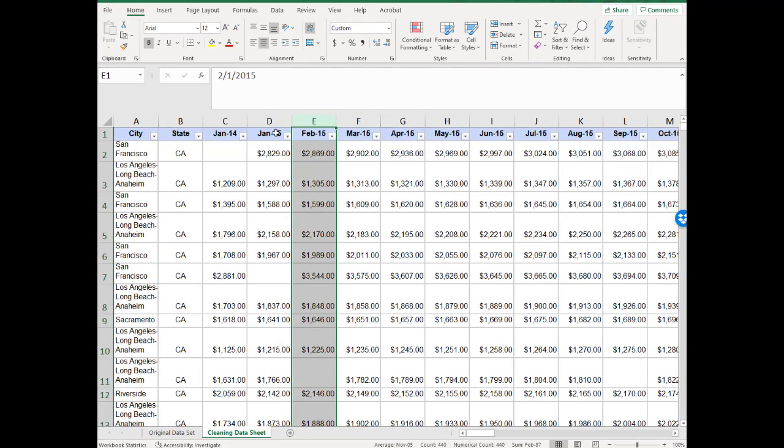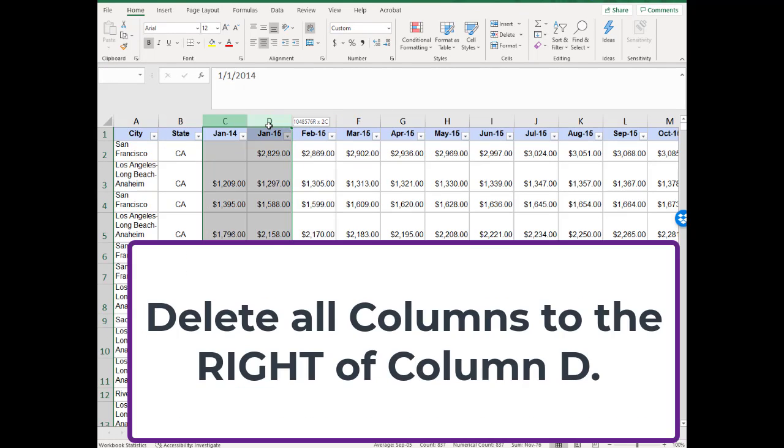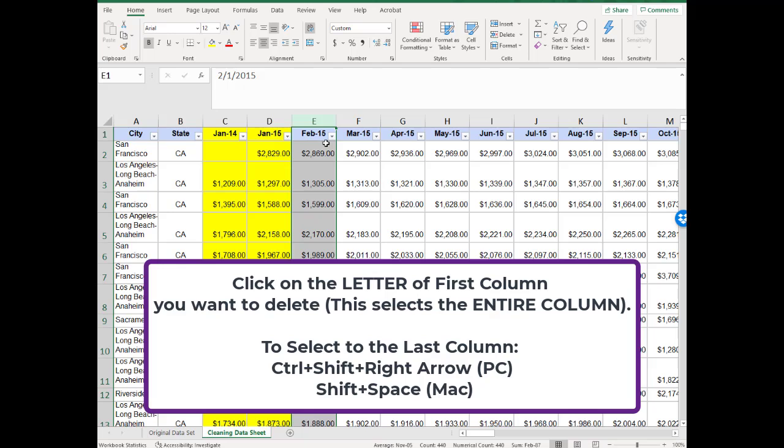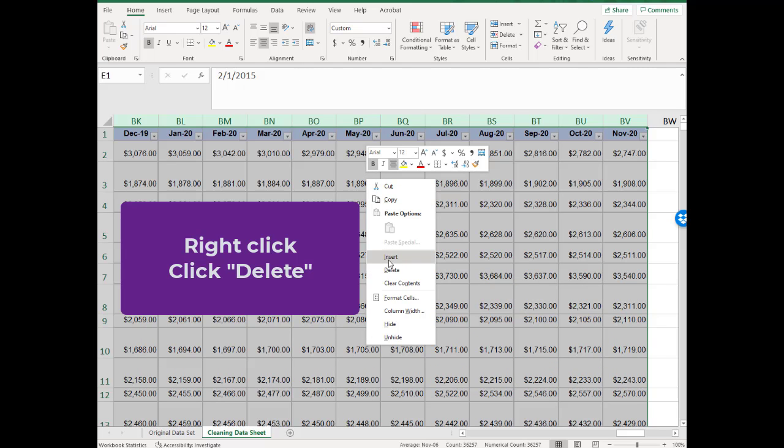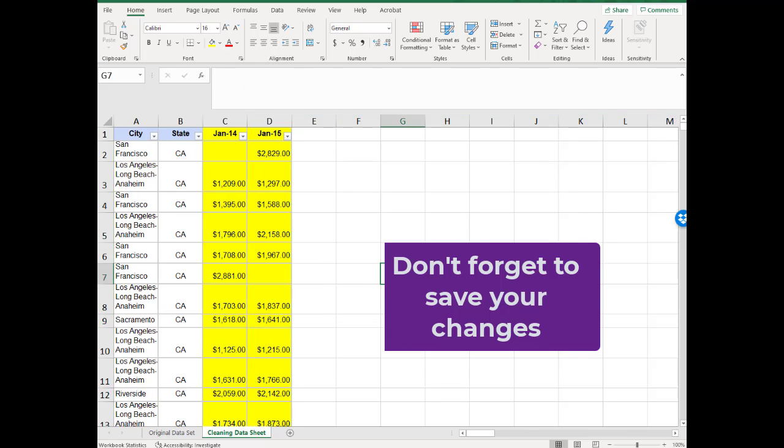Now I need to delete everything to the right of that because these are the 2 months that I want to save. I'm going to go ahead and highlight those yellow. These are the 2 months that we decided to use. We wanted California, January 2014, California, January 2015. So everything to the right of these yellow cells can be deleted. So I can click on that column and I can just select the whole column by clicking on the E. Again, do our little trick where we do Control Shift right and it'll select everything to the right of that whole entire column. Right click, delete, and I'm left with just what I need.